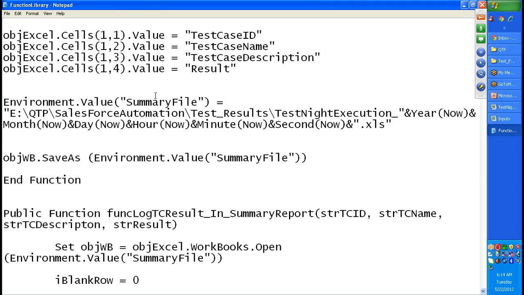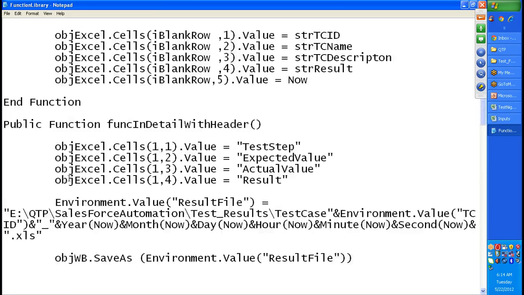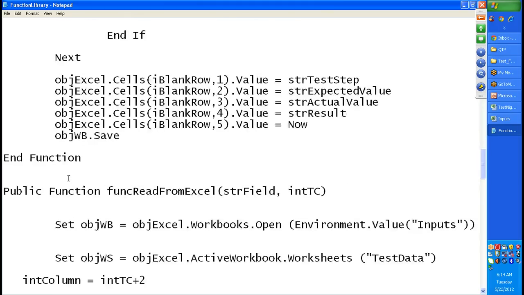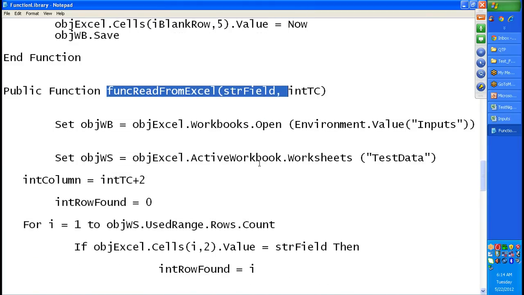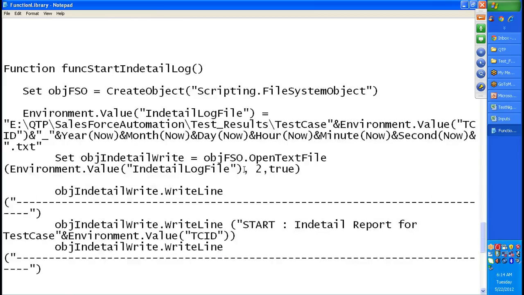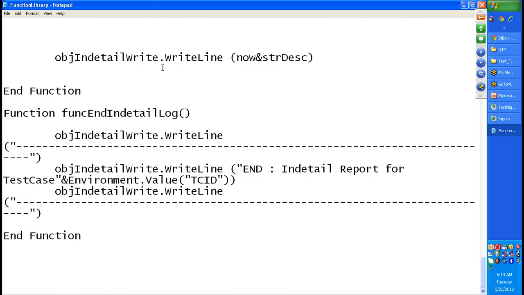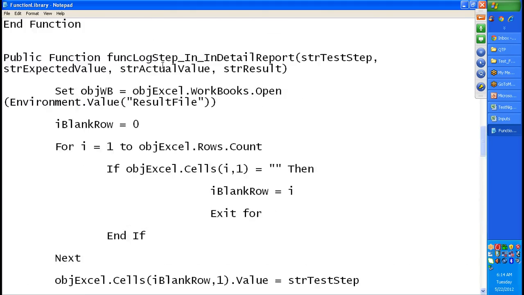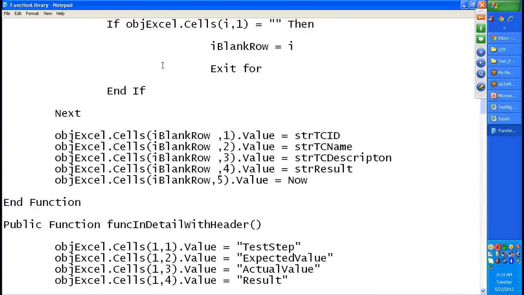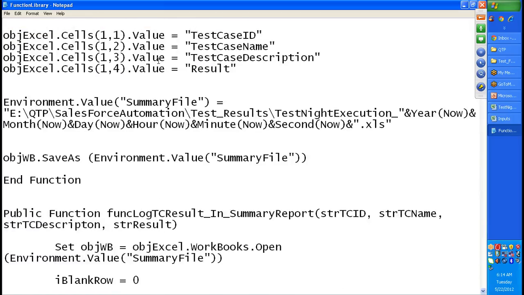So I come up with one function here, a function to read from Excel, for which you are passing two parameters. This is the function I come up with. Like that you have to create logs, in detail kind of report logs and summary kind of logs. For that you can come up with Excel or HTML or text file or INI. For each and everything I come up with some function.